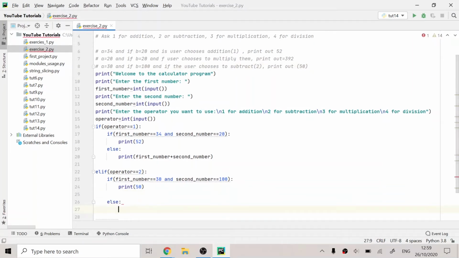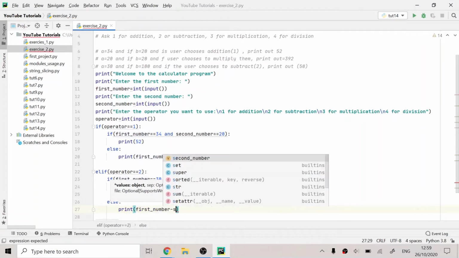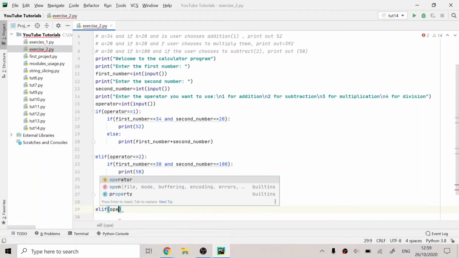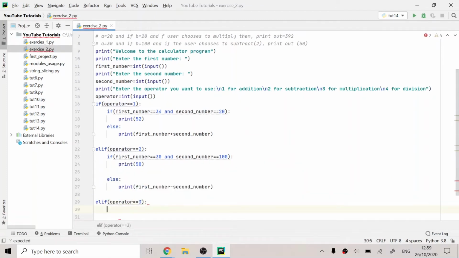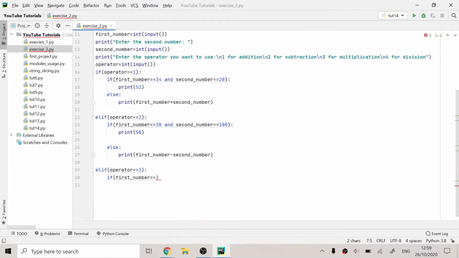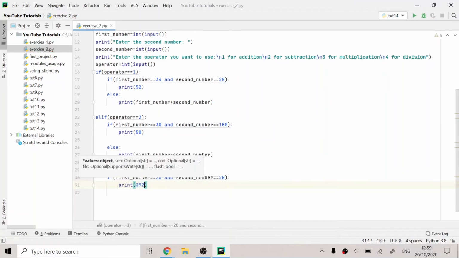Else, print first number minus second number. Then I'll put another elif where operator should be equal to 3, and I'll write if first number is equal to, as you can see right here in the second case, if a is 20 and b is 20, print out 392. So I'll write if first number is equal to 20 and second number is equal to 20 as well. So I'll print out 392.